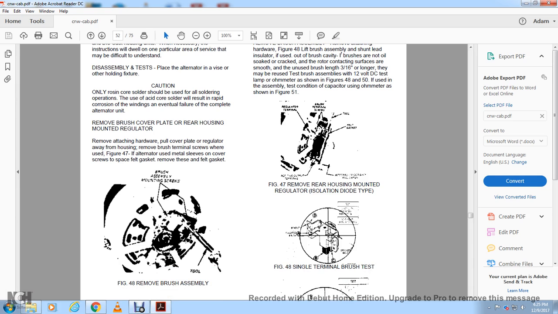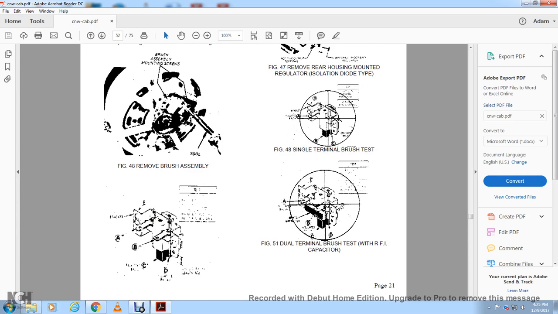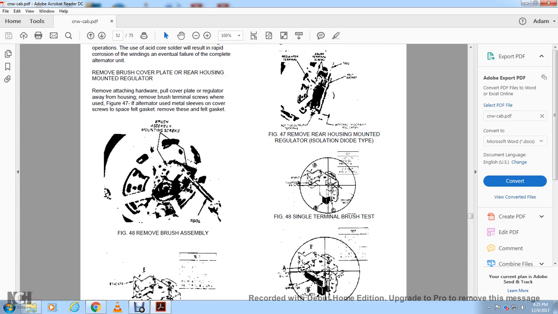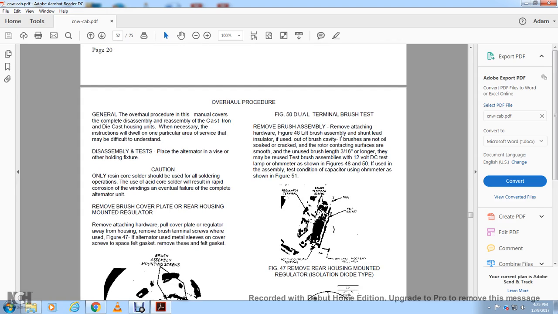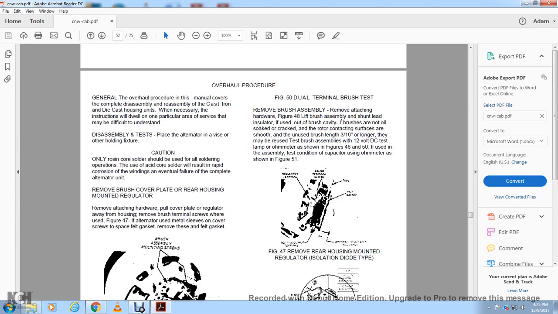Figure 48 shows the removal of the brush assembly mounting screws with a tool, and also the other picture that was the brush assembly holder. Or the cover plate, that was the cover plate on the bottom. Figure 50, dual terminal brush test. Removal of the brush assembly. Remove the attaching hardware. Figure 49 shows the lifting of the brush assembly.